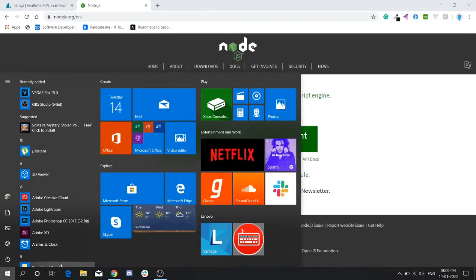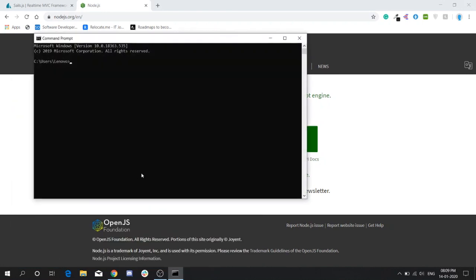When you install Node.js, you can check this by using the command prompt, by using the command node --version. It will show the node version that we are using.